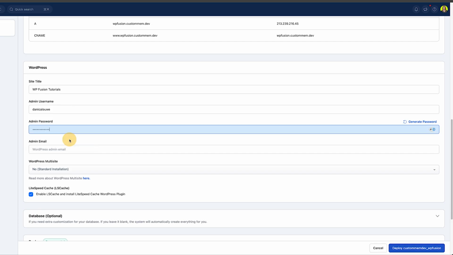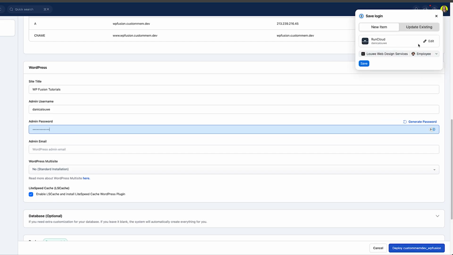For the password, I'm gonna set it here. I'm using 1Password for saving or generating credentials. So I highly suggest you check that out as well.